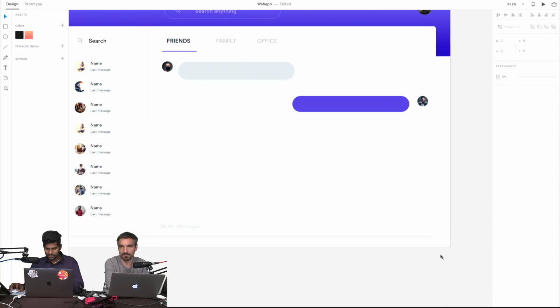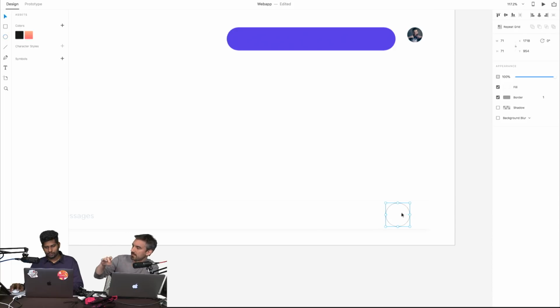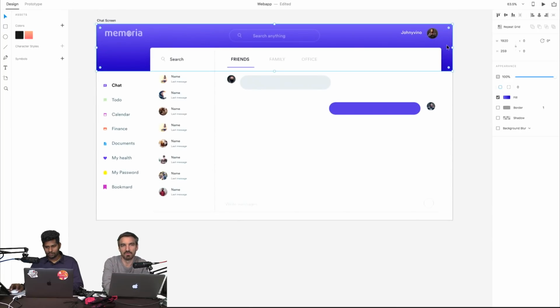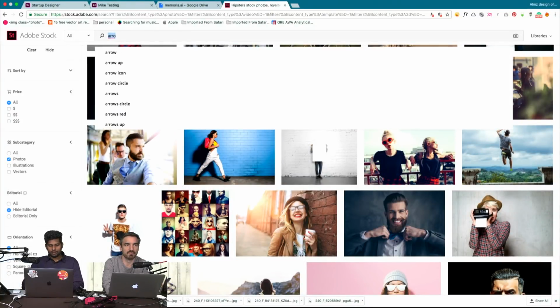Right message. We can put a send arrow. What do you think? Yeah, need to send. Do you want to do the paper airplane? Yeah, I want a paper aeroplane. Do you want to draw it, or how will you do? I can take it from here, I think. In stock photos I can take. Oh, yeah. Let's try. Paper airplane? Plane icon.